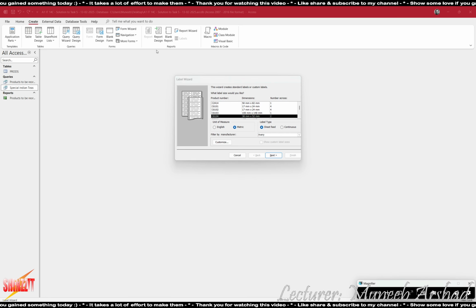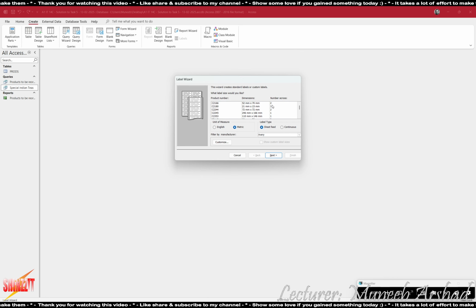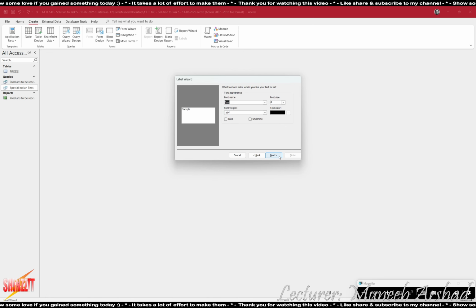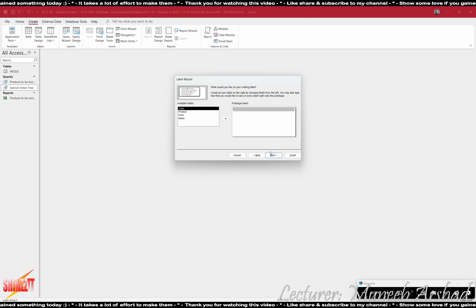And it needs to have 2 side by side. So we are to select a size which says number 2 across. That means 2 labels are going to be across the page. So we select any of these, or let's say this one. Click on next. Over here, we are just going to count the number of lines. So 1, 2, 3, 4, 5, 6, 7. I've got 1 extra line. I can get rid of it later on. So let's see how we can do this.